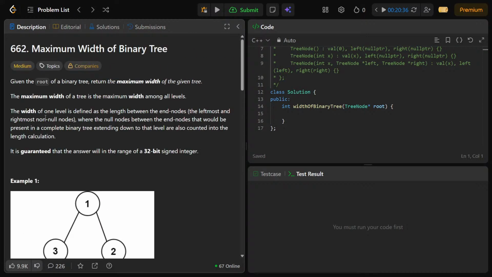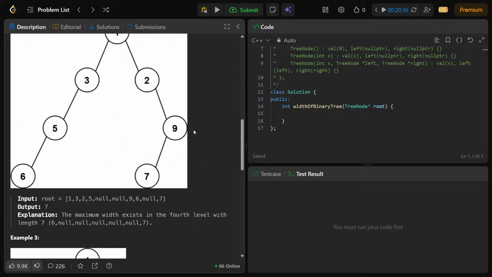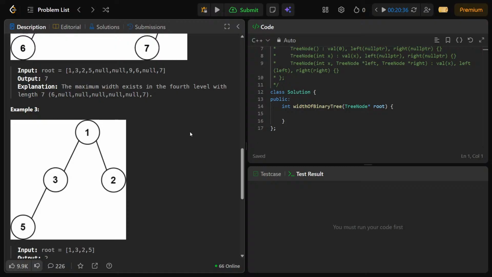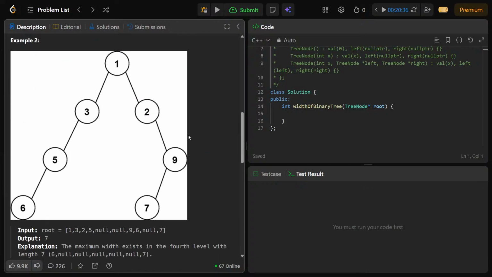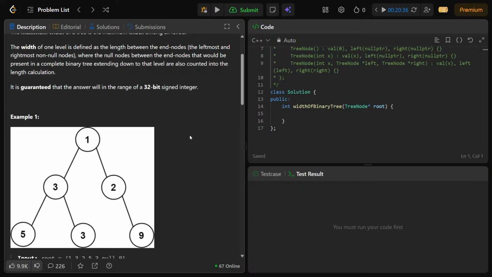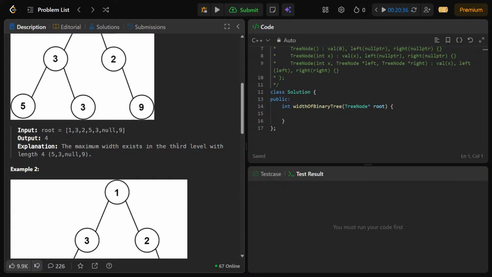So basically the width of a tree is defined as the length between the end nodes, the leftmost and rightmost, with a full null node between the end nodes that would be present in complementary extending down to that level also counted in the length calculation. Okay, fine. Fair enough. So every null value should be replaced with a -1 value. Okay.